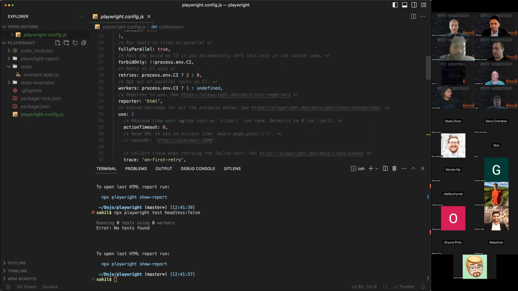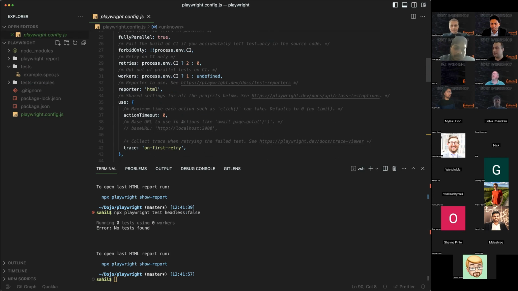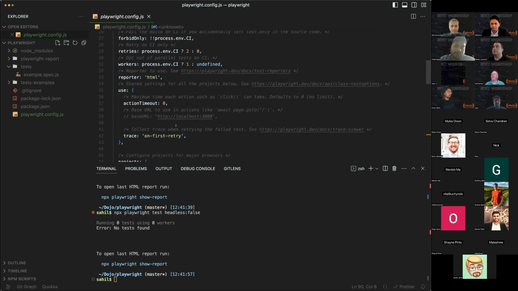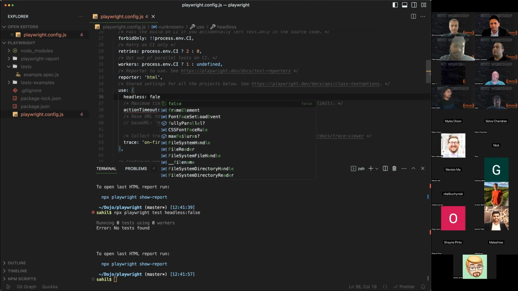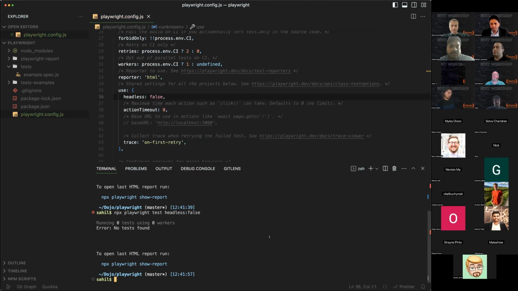Where's the use? Oh, here it is. Okay, so under use, add a field for headless: false, and now run the test.